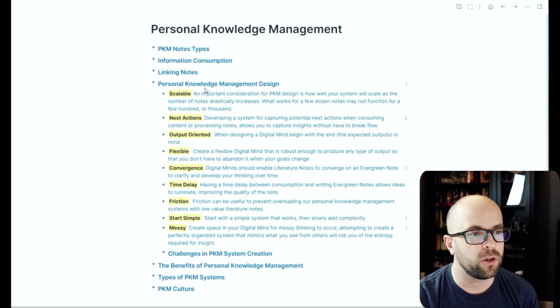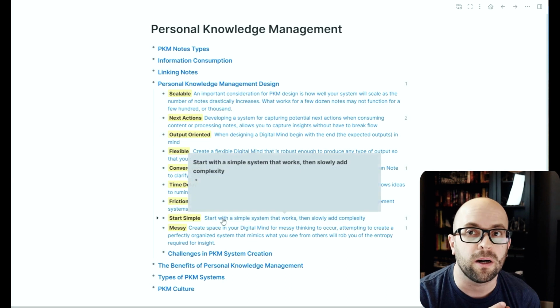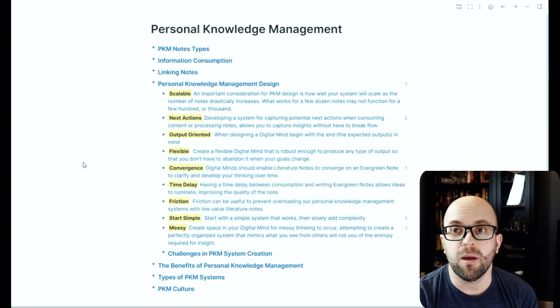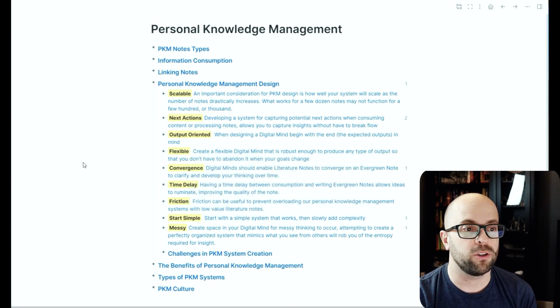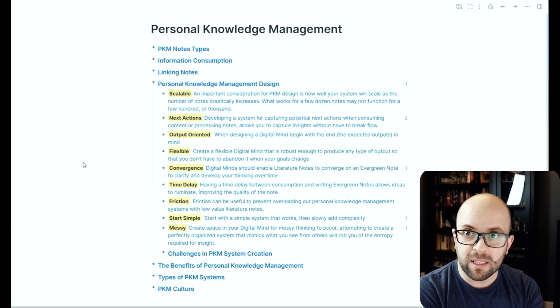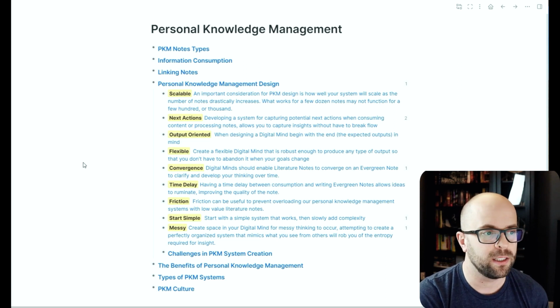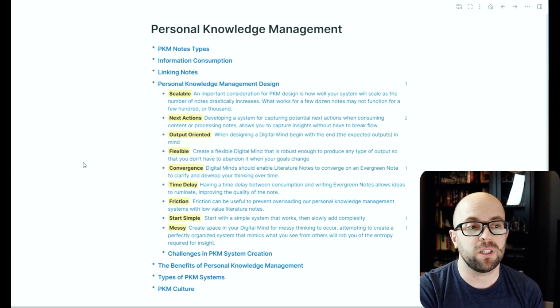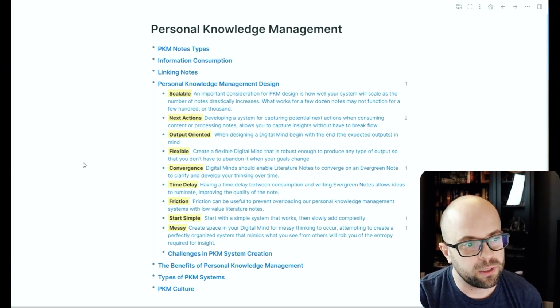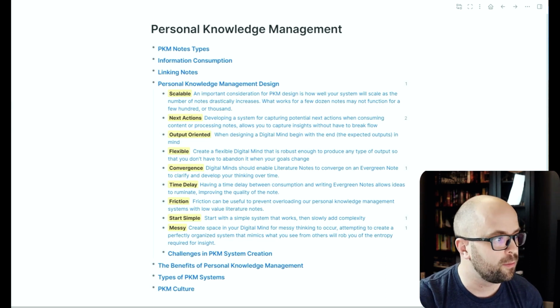So if I look at personal knowledge management design, I can very easily see all the notes that are related together in one place to see if a new literature note wants to develop an idea that I already have or needs to be created as a brand new idea. So this is giving me a bird's eye view of all those notes that are related together.